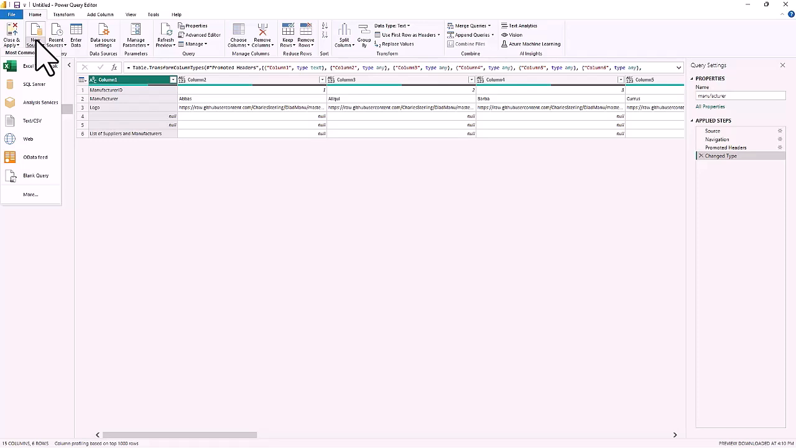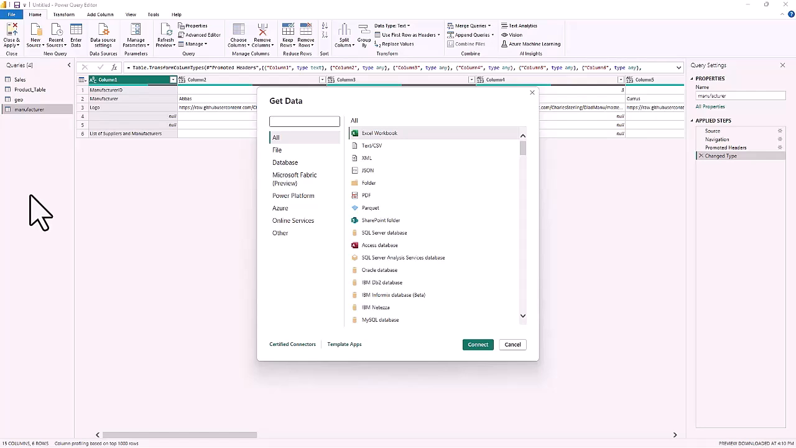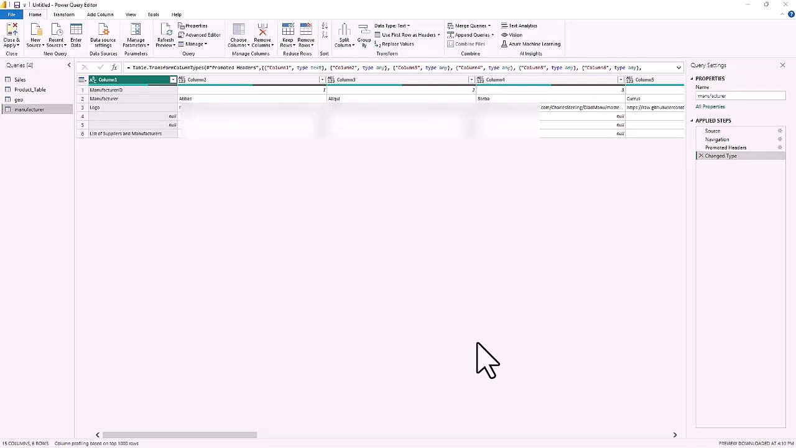And this time around, we are going to add file from a folder. You can grab data from a folder to grab multiple files if they have the same format. So under the new source, we're going to select more. That brings up all of our options. And we are going to select folder. We will connect to the folder table.